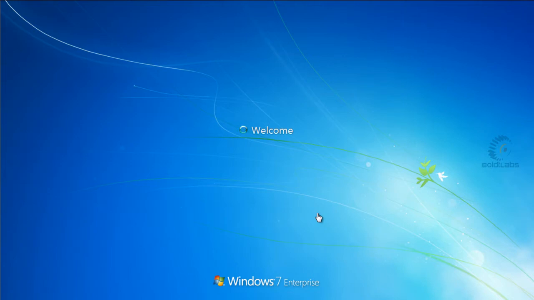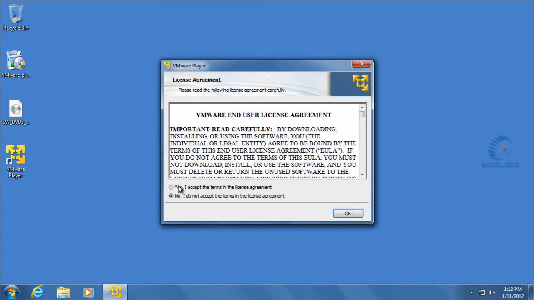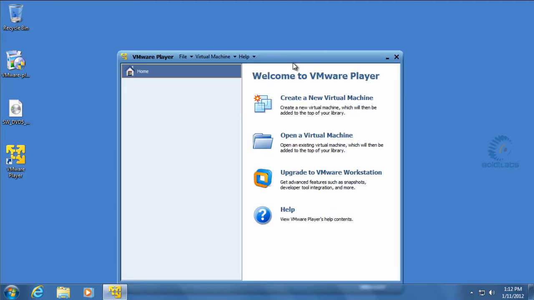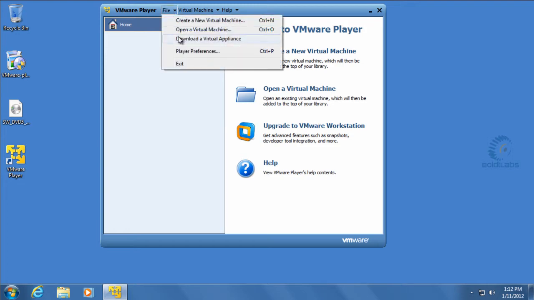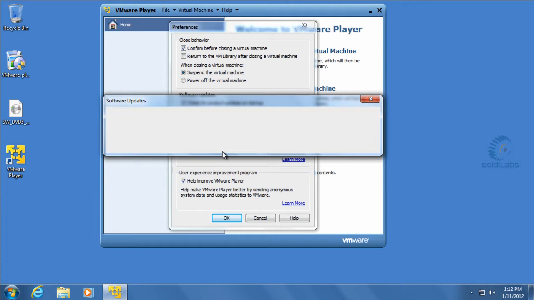And when we get back into Windows, we can go ahead and start up our VMware Player. And we'll check for some updates and components. Accept the license agreement. And then click File, and Player Preferences, and download all components now.